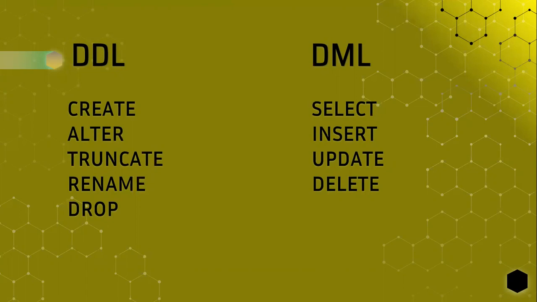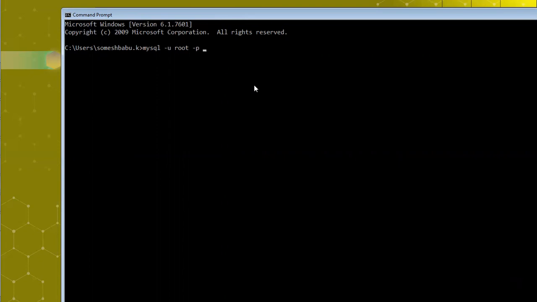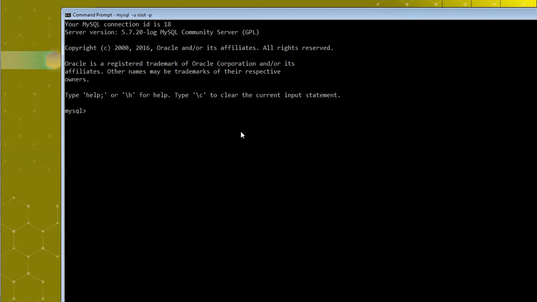So let's log into my MySQL server. First, I'm going to create a new database. Create database, with the database name called test3. Then I enter into that database.